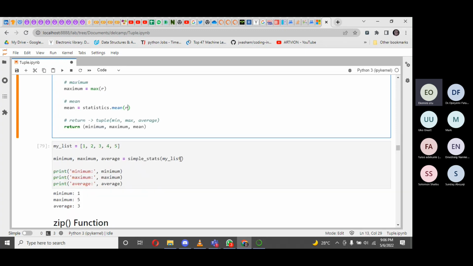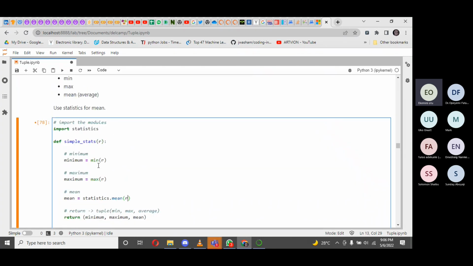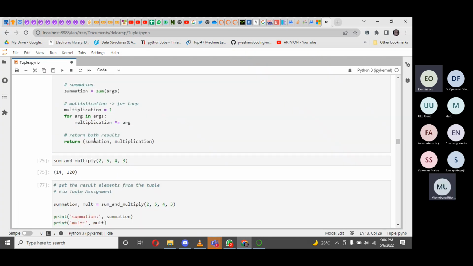So anything that you pass in when you call the function is going to take the form of R. What did we say R should do? It should be the minimum of R itself. The same thing that we did for arguments here.